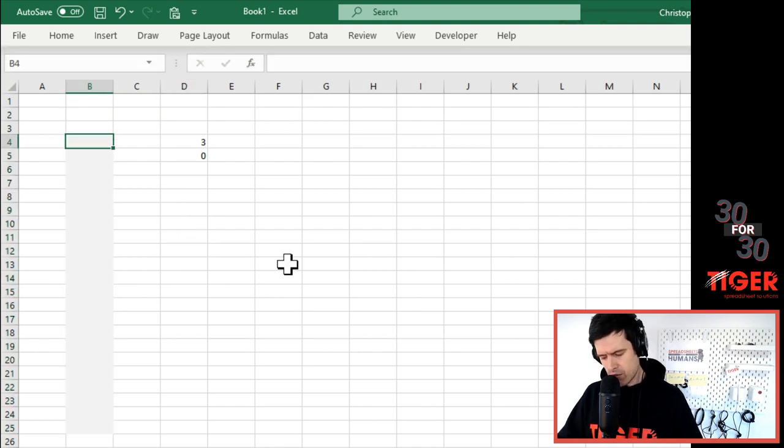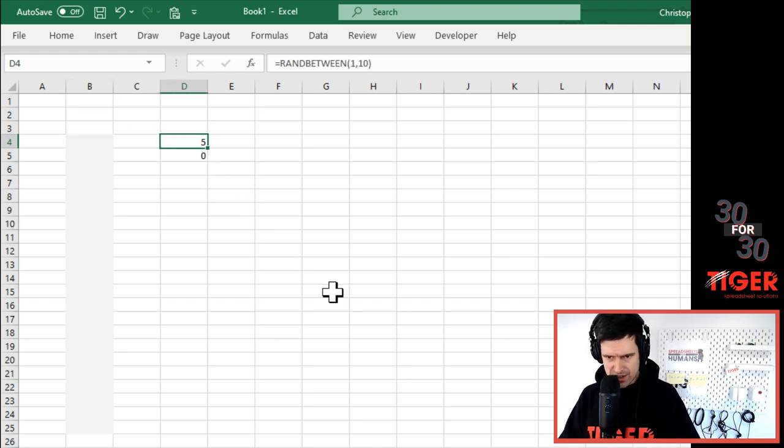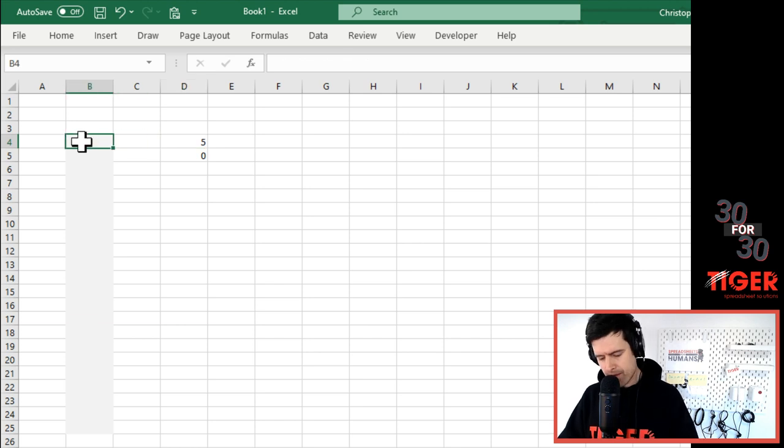So what's going to happen now? Well, if you hit the F9 key, Excel's going to calculate, and you can see every time Excel calculates, it generates a new random number. If we put numbers in here, then we can see those numbers are going to be aggregated, added up right here in this little sum formula.